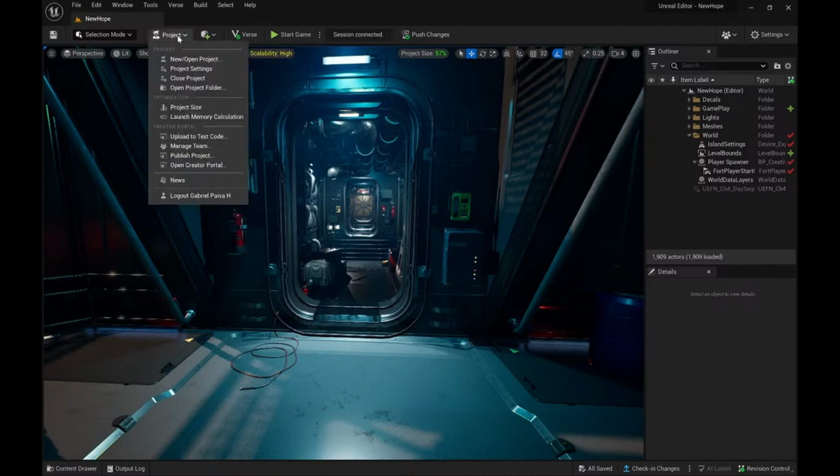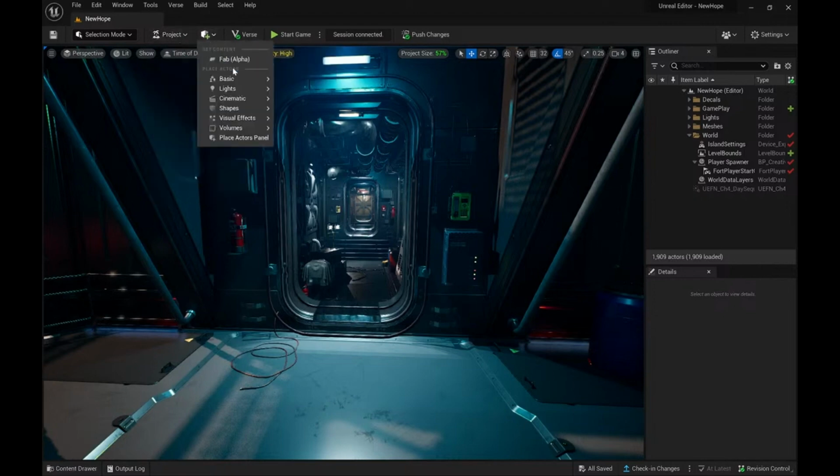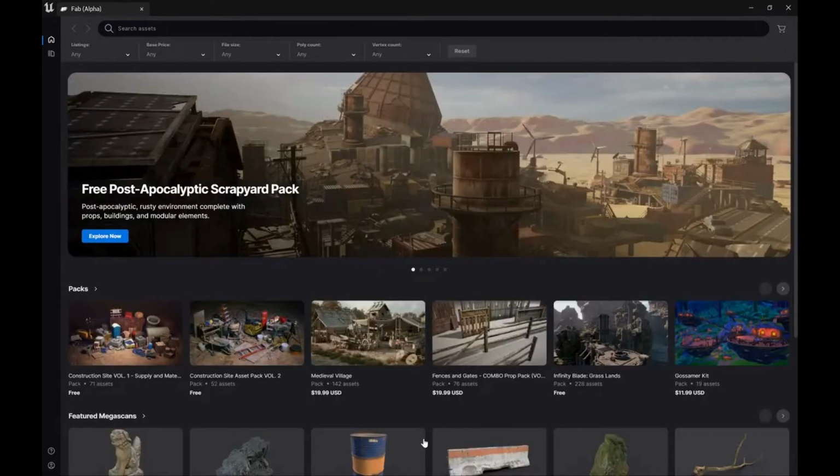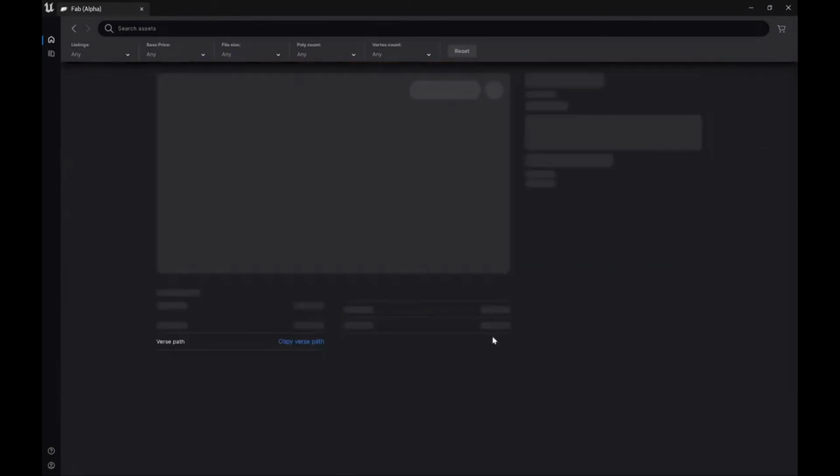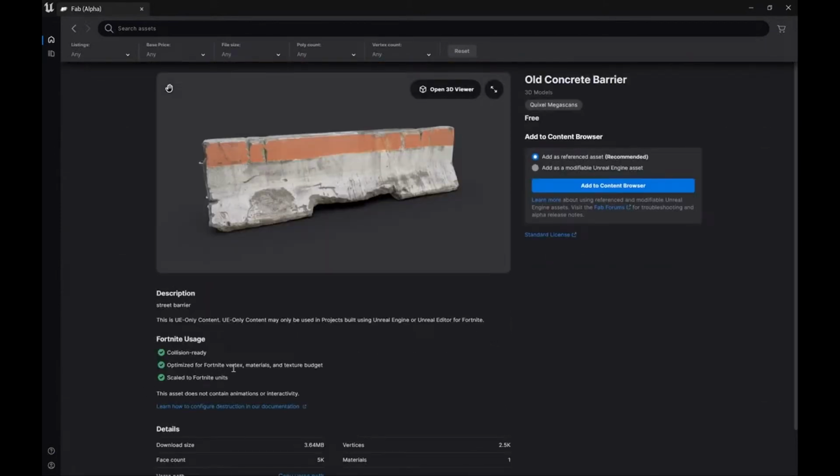Because again, this Fab thing might be a thing in the future, but it's not the best quality. Whatever you can get from Fab right now, and I'm telling you this right now, is not amazingly good. Textures are pretty low, and if you search here in Fab, it will tell you the truth right away. It will tell you everything that you can find here is optimized for Fortnite vertex, materials and textures budget.